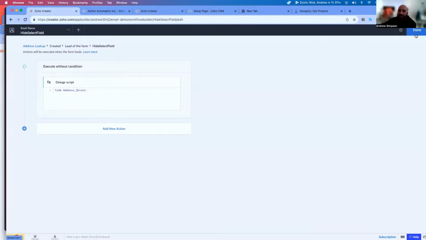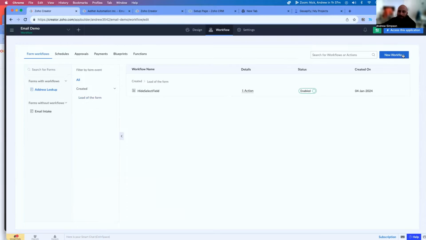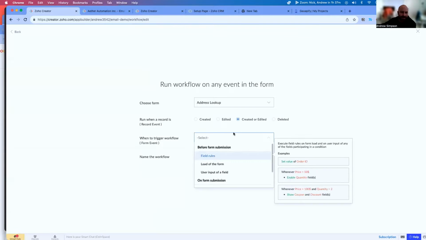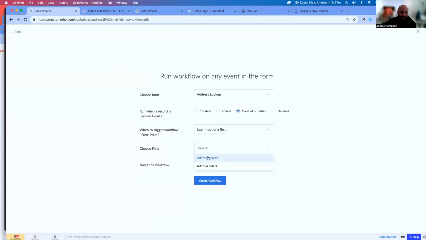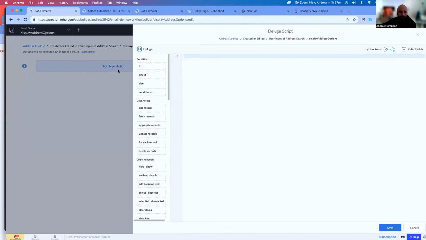That's good. So then we want to have a function, or a new, let's go create or edit, user input of a field, address search, display address options. Cool. So now when they search this, we want to do a couple things. First thing we want to do is search for addresses using a standalone function. Then we want to populate addresses. Then we want to show address drop down.